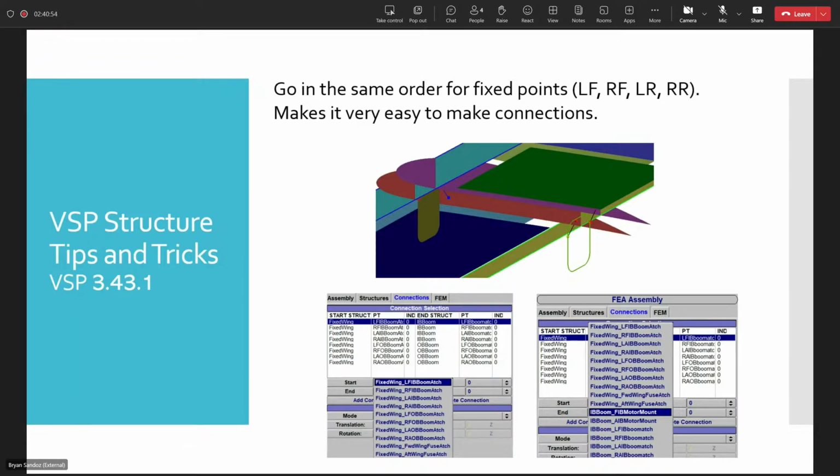And then that way, because this is a tedious part of it, hooking each of these up individually, I've got to connect this one to this one, this one to this one. If you have them all lined up in the same order on the two different components you're trying to connect, then the way VSP's dialog boxes work, it makes it really easy to just drop down to the next one and the next one. Everything cycles up in the same order, and it's really easy to click through and connect structure together.